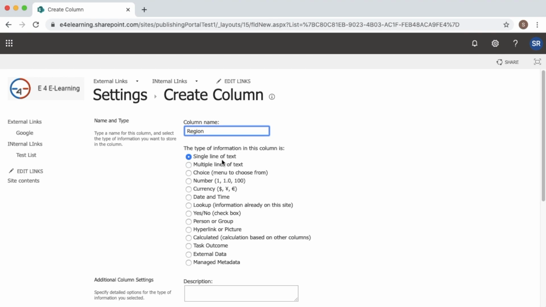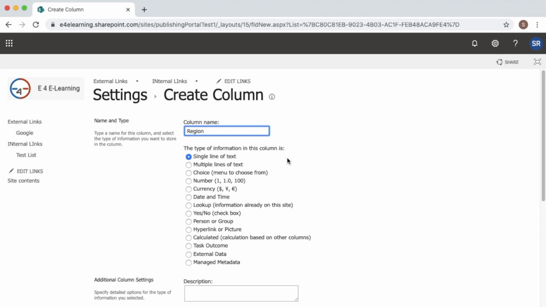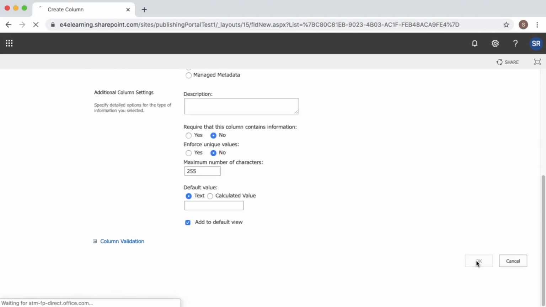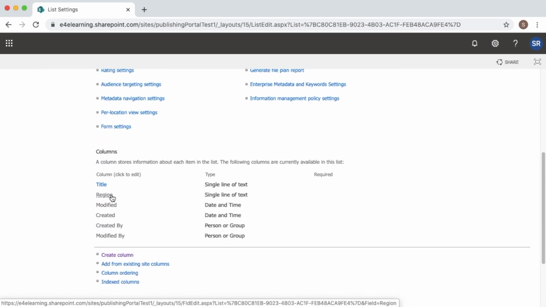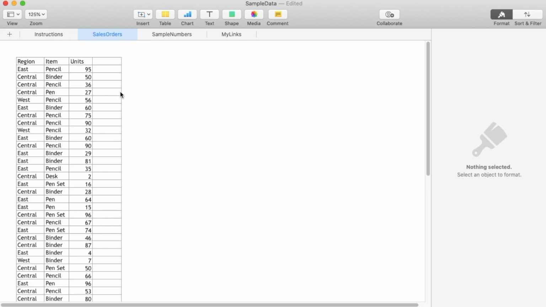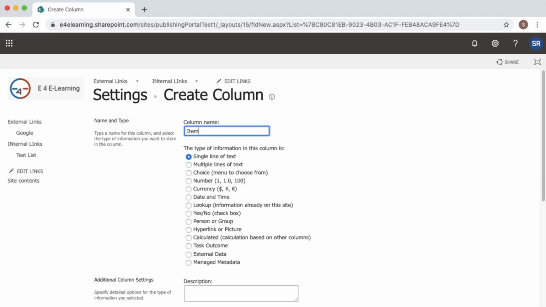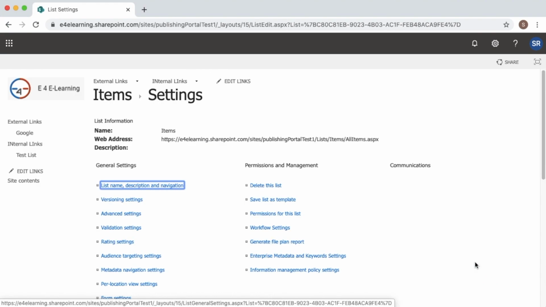You can select a single line of text as there is not much data here. If there is more data in a cell, then you can use multiple lines of text. Scroll down and click on OK. If you scroll down now again, here you can see the column created called Reason. Similarly, I will create two more columns. The second one which I want to add is Item. So let me add that one. This will also be a single line of text as the content within that column is very short.